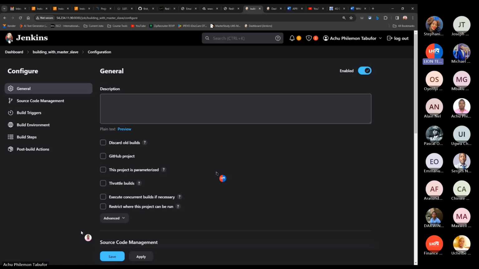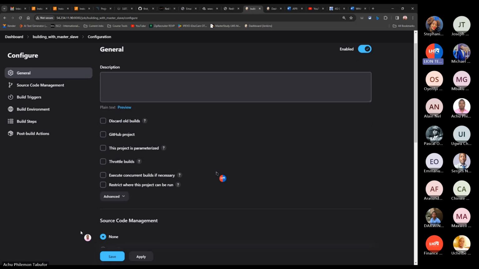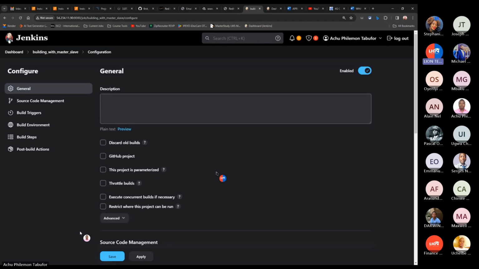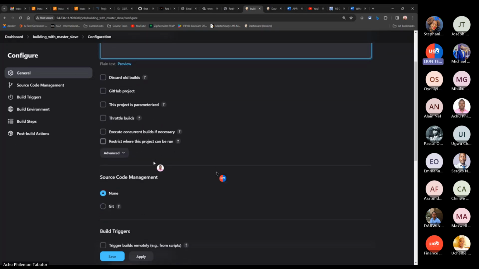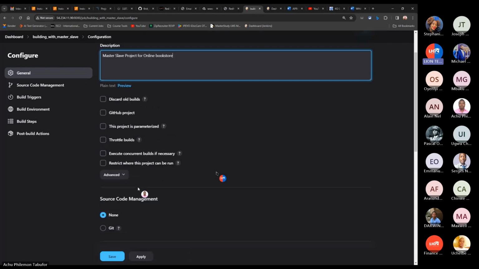So by now you should already have the source code bookmarked somewhere, right? So let's add description. Add description. Yeah, exactly. I like that. Master slave project. Perfect. So excellent. And in the build environment, we can just, okay, that's it.